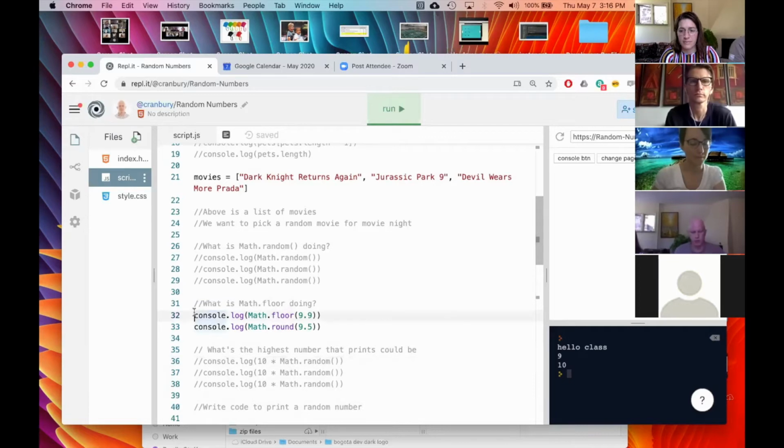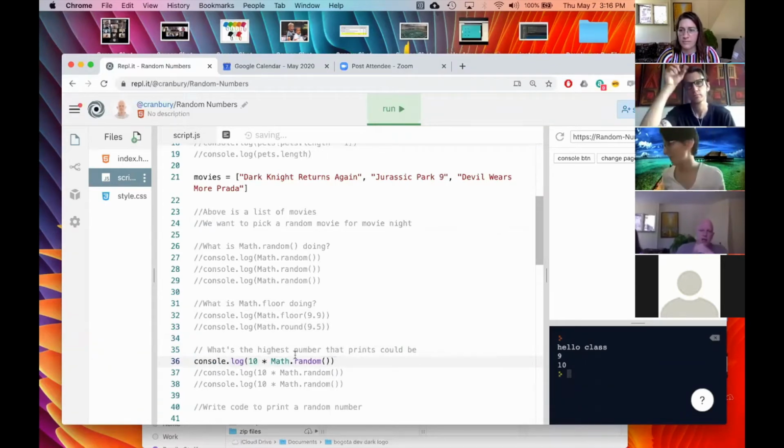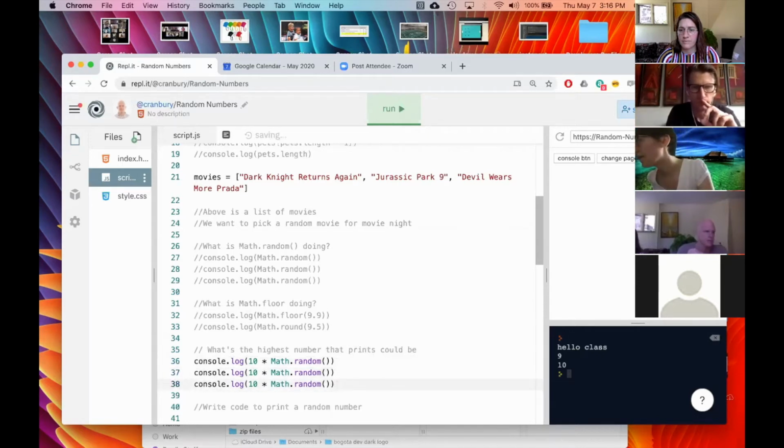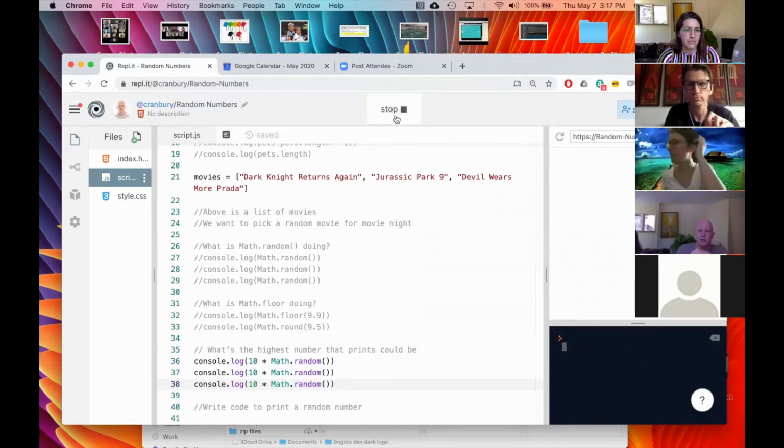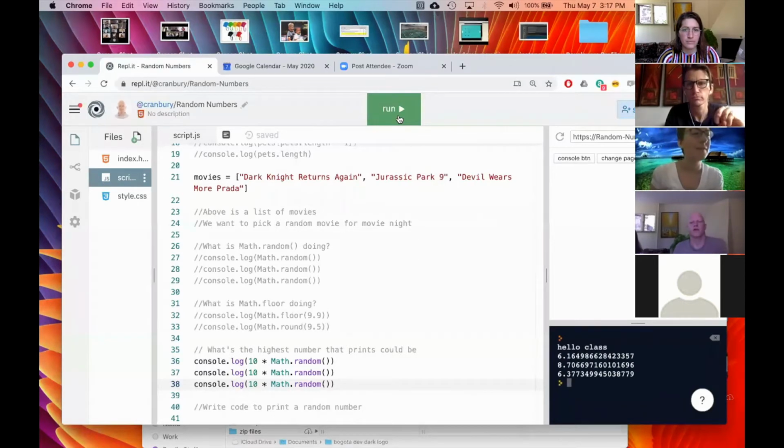Playing with random numbers. This is a tool people use a lot to get bigger random numbers. So I'm going to comment on line 36. What's the highest number that I could get from 36, 37, 38? 9.99. Okay, 9.9 is pretty close. And again, 9.67, 8.03, 8.5, 8.4. So what's happening here?